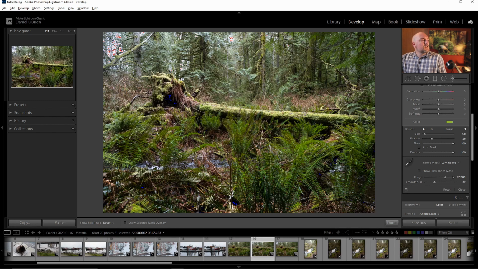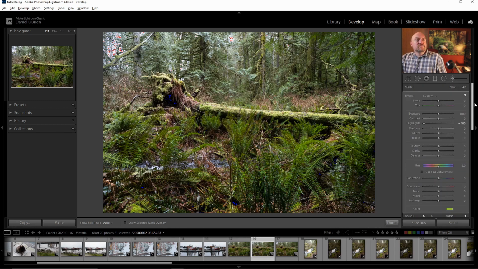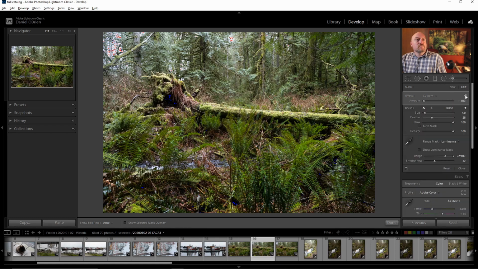Obviously, you'd probably want to take your time here, but I'm just going to really quickly paint this in so we can get a feel for it. There. We'll turn that off and turn it back on again. It's not terrible. It's probably a little much, so perhaps we can collapse this down and then do the effect amount. Kind of dial that in a little bit so it's not so noticeable and so strong. Yeah, there we go.